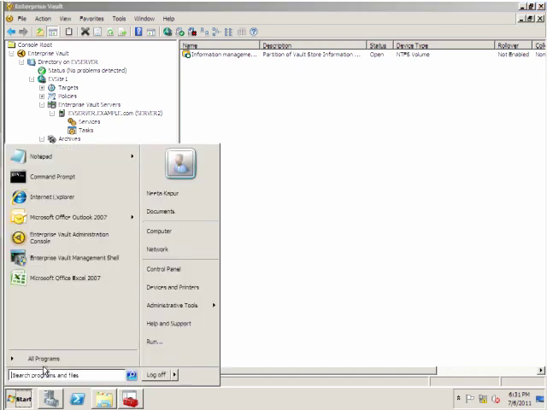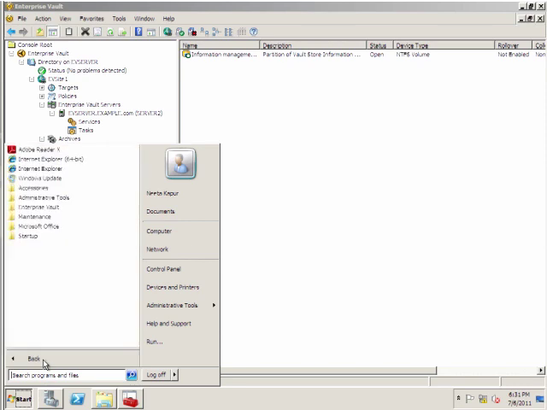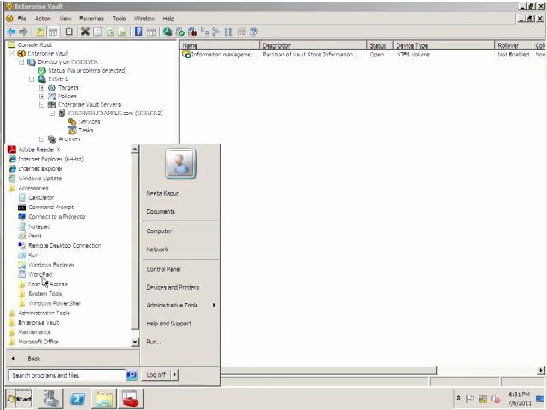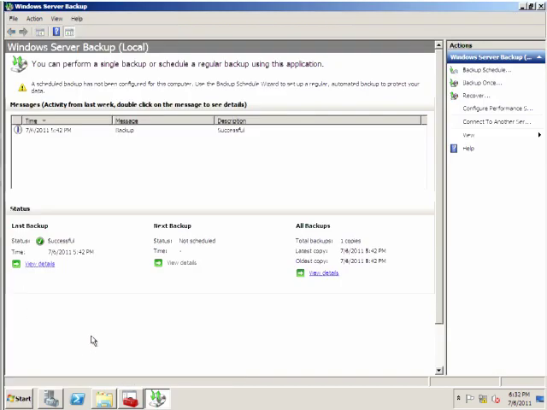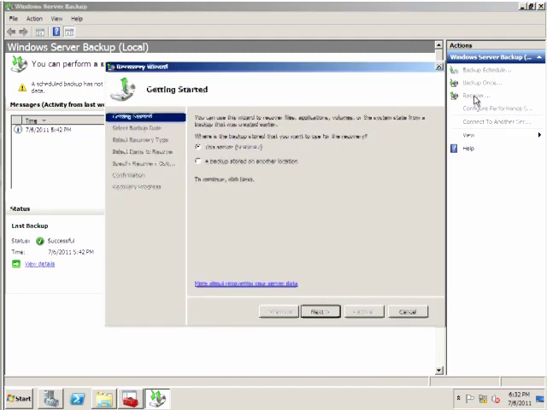So I'll go to my Start, select All Programs, and then I'll go to Accessories, and then System Tools, and then I've got my Windows Server Backup. I'll select that. And this time what we're going to do is a recovery. So we'll select Recovery.